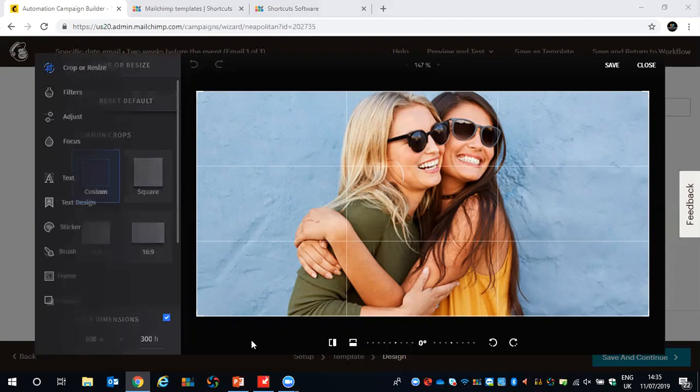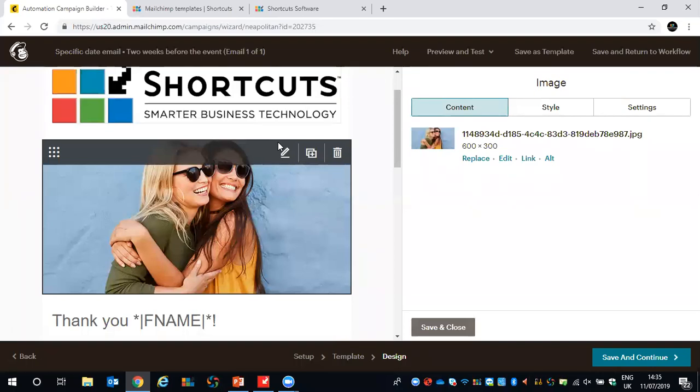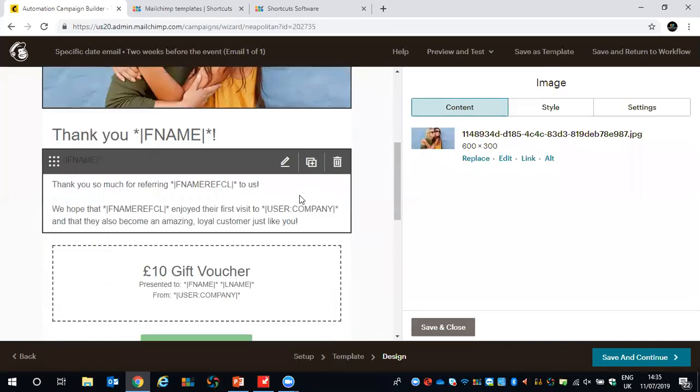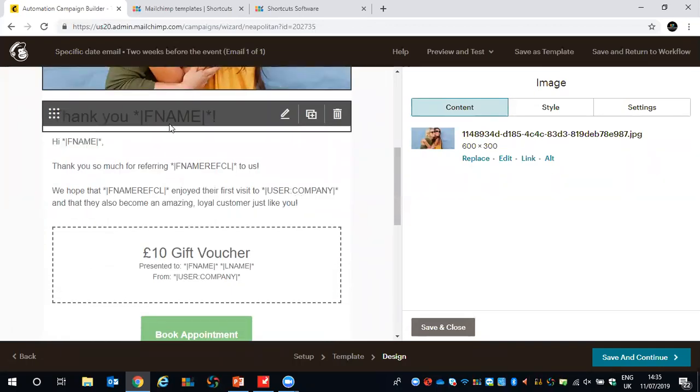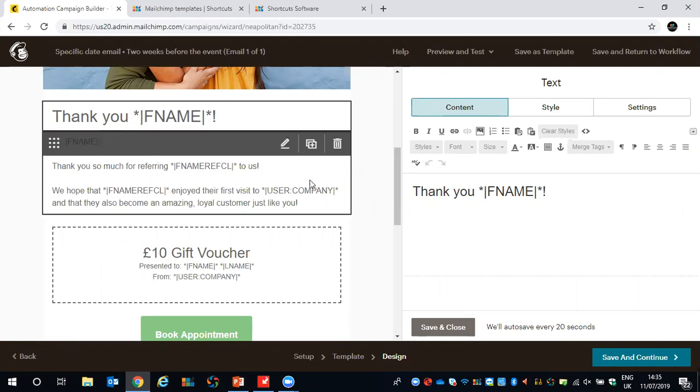Okay, so just going back there, when we're happy with all of our images, all we need to do is just click the save button. So that is now, once we've uploaded an image, we can edit it that little bit further if we really want to go in depth. And of course, everything else, just like before, is exactly the same. We've got our thank you first name. Again, the F name is a merge tag. This is the client's first name pulled through from shortcuts. So F name is first name.